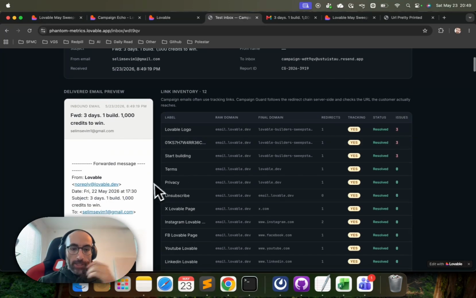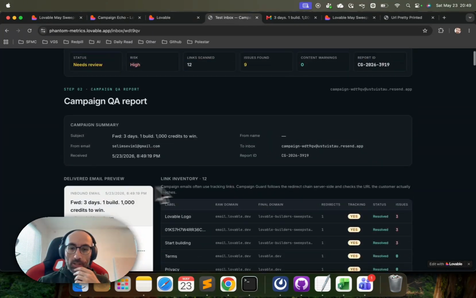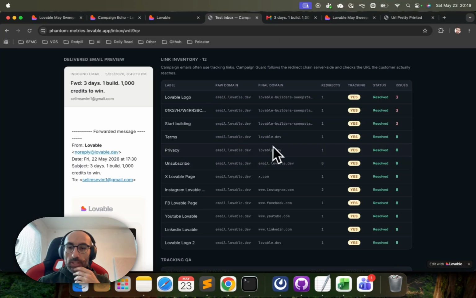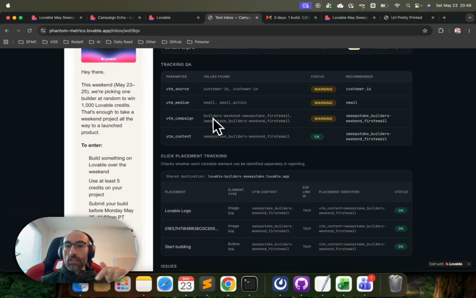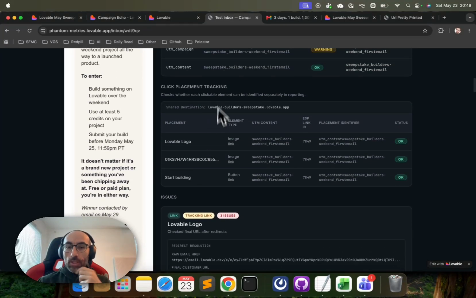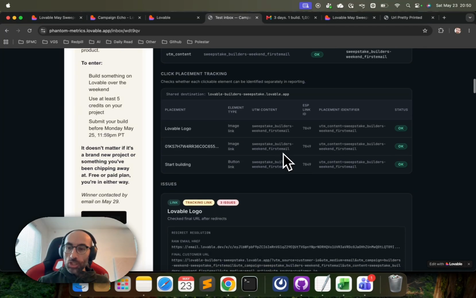Now we have the report. As you can see, we see the email here, and then it has all the link inventory, and then it gives the tracking QA and what the problem is. It already shows that there's a problem with UTM parameters, and also that these URLs use the same link ID without any identifier. So there's no unique identifier among these three links. These three links are treated as the same link from an analytics perspective, which is another issue.